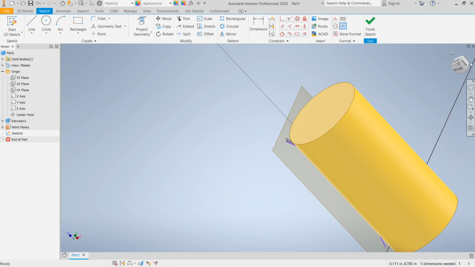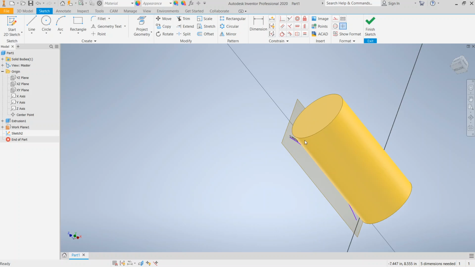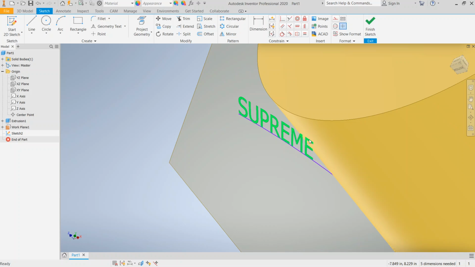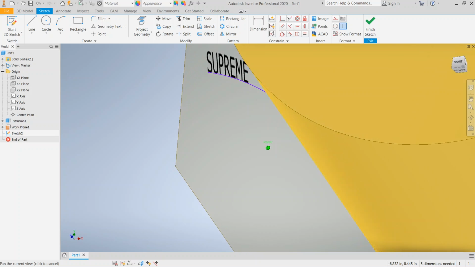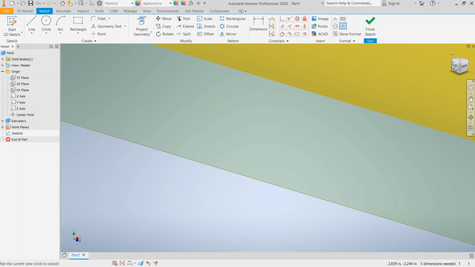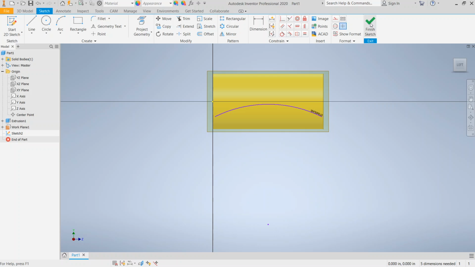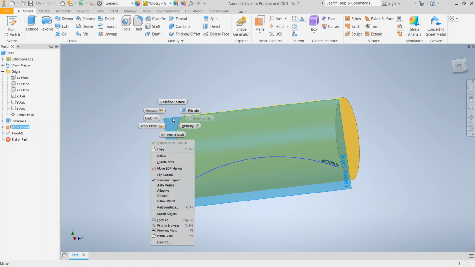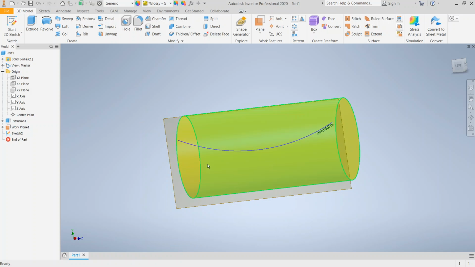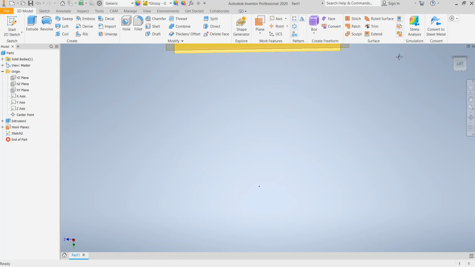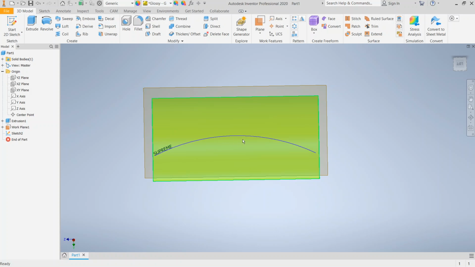If we zoom way in here, you can see that supreme is facing towards the right. Okay, so let's go back towards the left. Well, how do we fix this? 50% of the time it's going to be backwards. So let's click Finish Sketch. We're going to highlight the work plane, right click, and click Flip Normal. Now we have correct facing text.